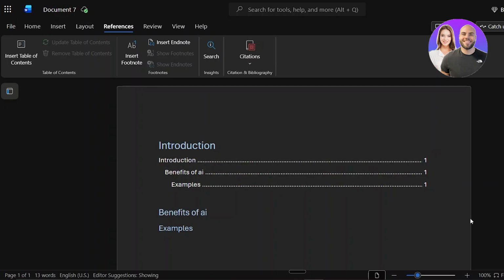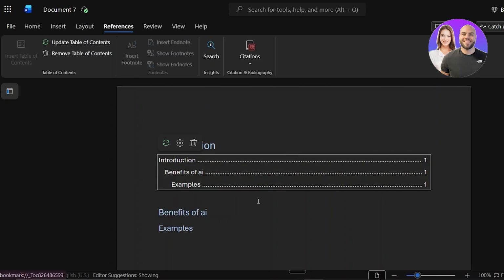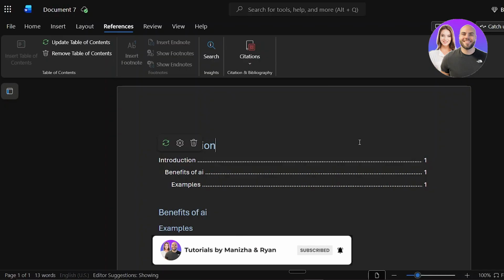Now Word just instantly generated a table of contents based on our headings, including the section headings, subheadings, and the page numbers right here. It will also format everything neatly for you, or you can go ahead and change the font inside this table if you like. You can also update the table of contents or remove it according to your preference.